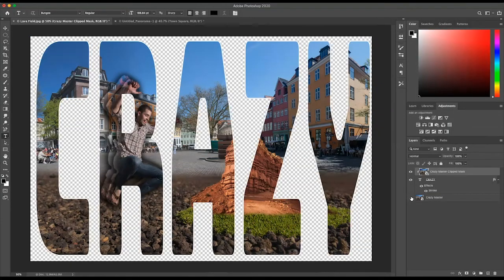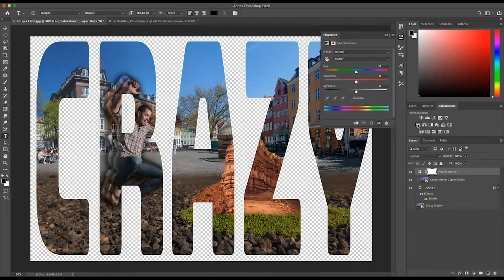So this might be a little bit confusing, but I want to try and explain it as best I can. I'm going to turn off the crazy master layer so you can understand that I only want to affect all of the pixels inside the crazy text. I'm going to turn on the hue saturation layer. And the hue saturation layer allows you to change the hue of images.